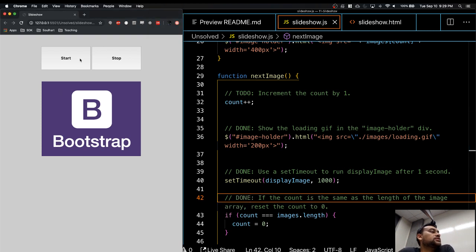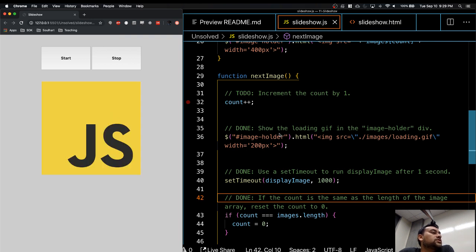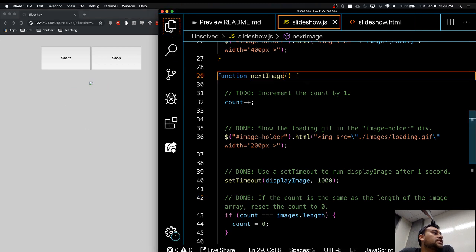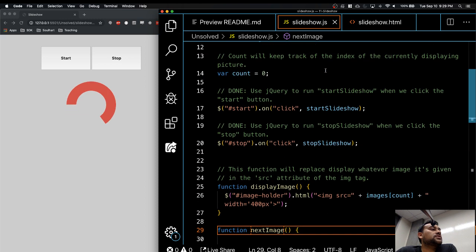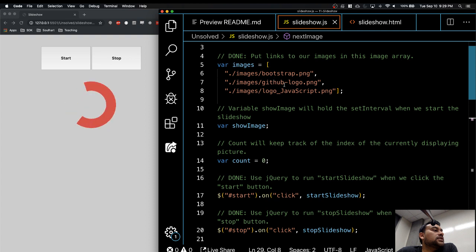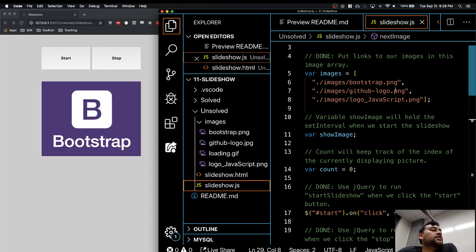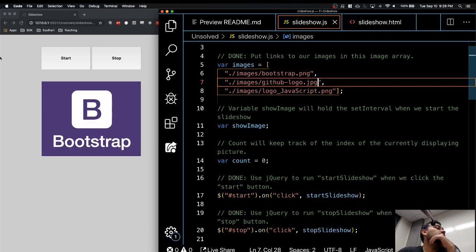Let's see if it works now. So start. Oh, there it is. Oh, something happened to the next one. JS shows up. Bootstrap. What's my second one? GitHub dash logo. I probably made a typo somewhere. Let's see. GitHub dash logo. Oh, it's a JPEG. Thank you. JPEG. Okay. Let's try this again.